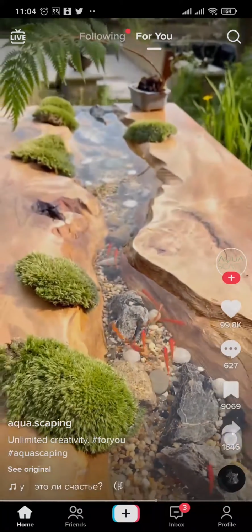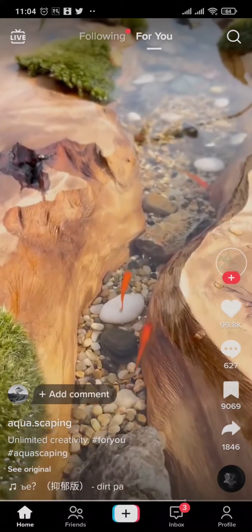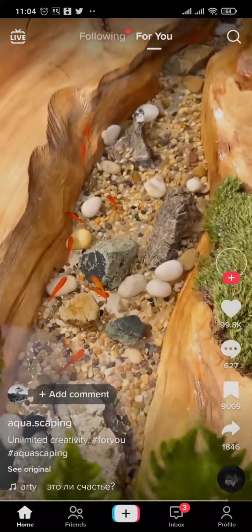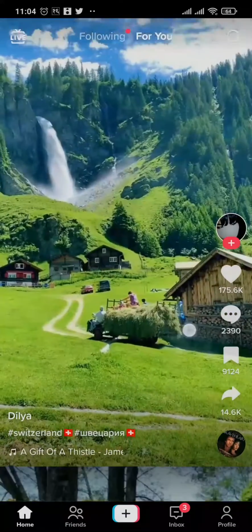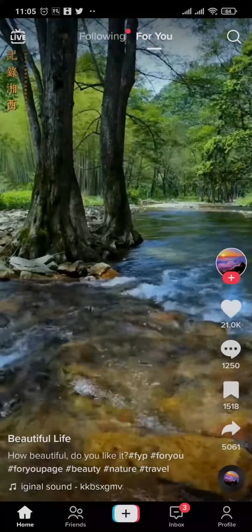Tap on the share on the bottom right and tap on repost. Now whenever you repost a video, you can see that it has an option of "You reposted" and "Add a comment." However, if you scroll past this video, you cannot see that you reposted that TikTok.